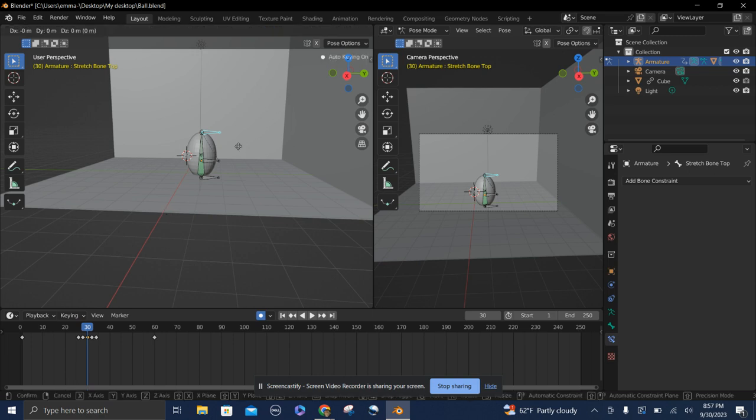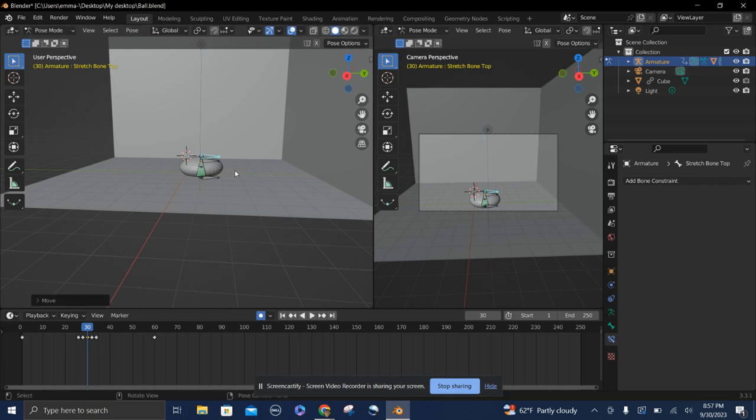So now what I'm going to do is on 30 I'm going to stretch it. And just remember, the more you stretch it, the more it's going to look like a bouncy ball. The less you stretch, it's going to look more like a bowling ball. So now when I see, and that's the funny part, okay, so I see what happened.